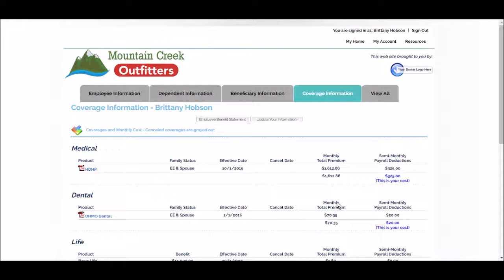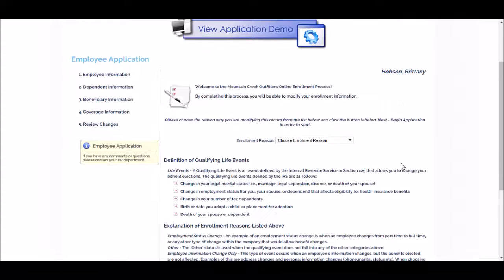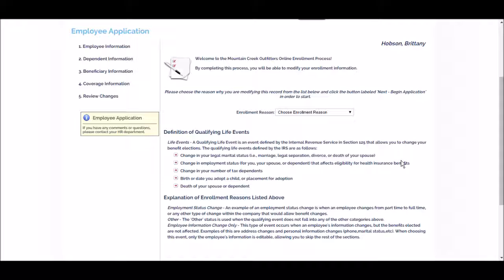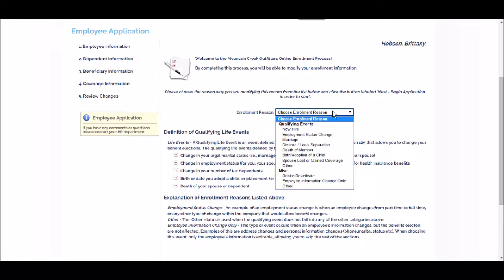If you have what's called a qualifying event, or if your personal information looks incorrect, please feel free to update your information with the button above. Qualifying events range from anything from marriage to a divorce to a birth or loss of a dependent. Please select your qualifying event reason. If this is a simple information change and nothing regarding benefits, please click Employee Information Change Only.